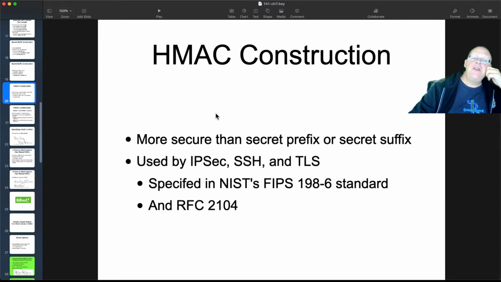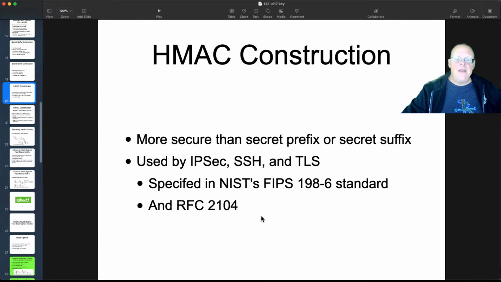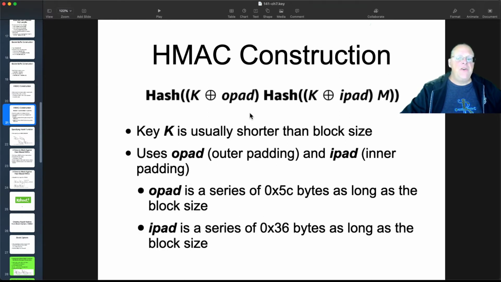So there's HMAC. This is the construction to try to solve all these problems. And this is the standard. It's been approved for a while. And what you do is you do this sort of complicated mess. Instead of just putting the key in once, you put the key in twice before the message. You put the key XOR with this OPAD number, which is just a bunch of 5Cs. And then you take the key and XOR it with IPAD and take the hash of that with the message, and then you take the hash of all that.